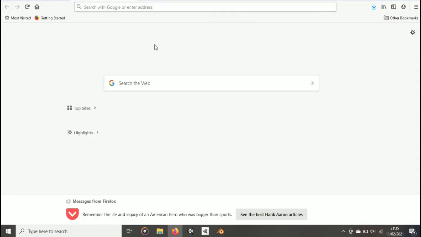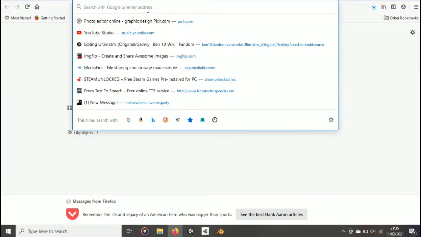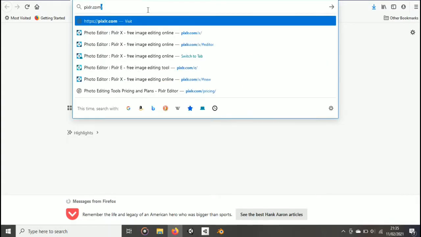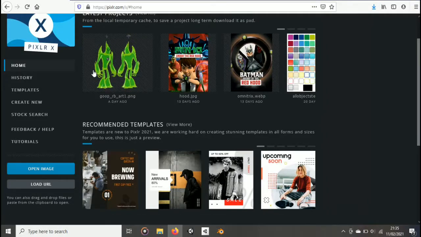Hello there, this video is going to be showcasing a free and powerful video editor that you can easily use from your browser. The website is called pixlr.com. After entering that site, click Pixlr and it will bring you to this page.